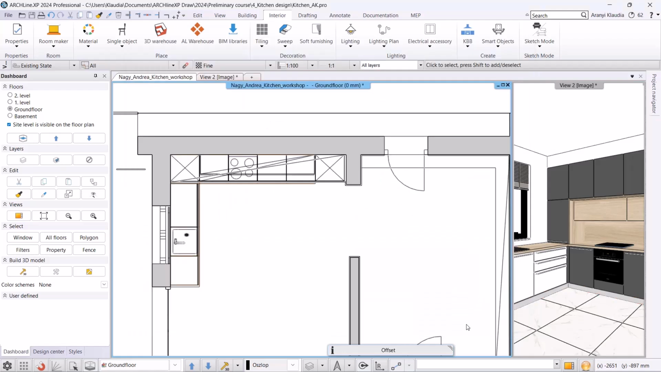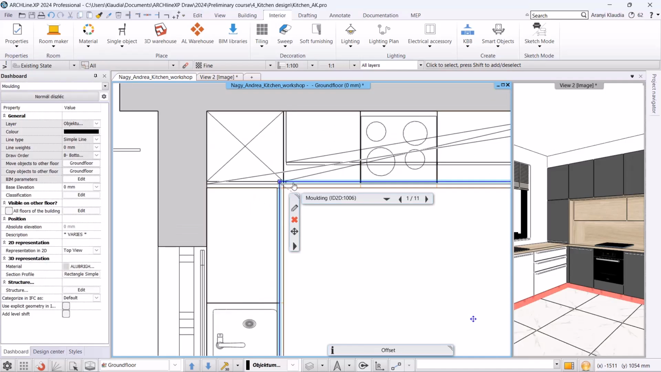Let's look at this in 3D. We can see that the plinth is created in the slab. The plinth should be moved by 50 mm towards the wall using the offset command.